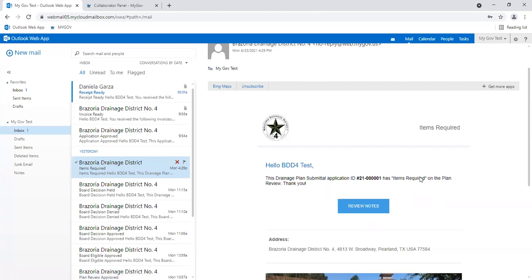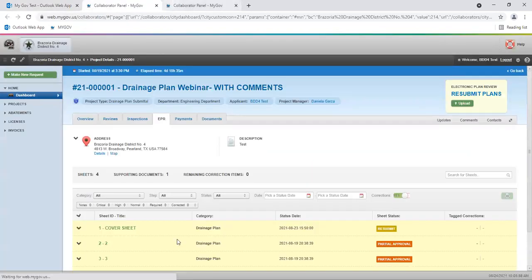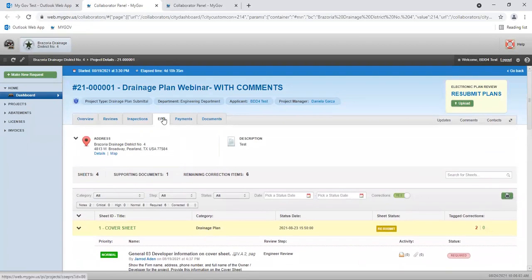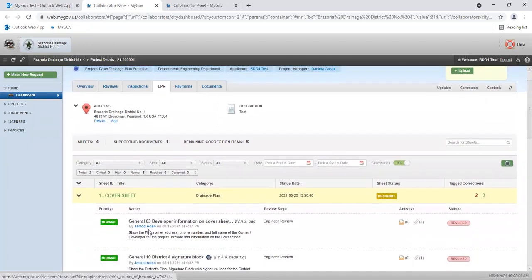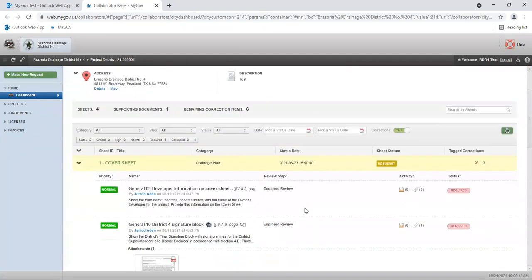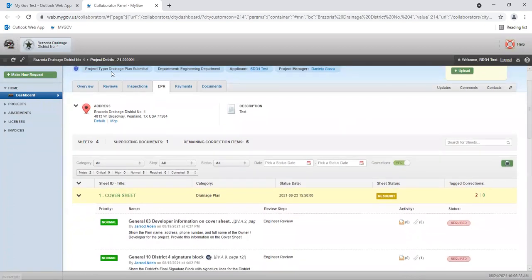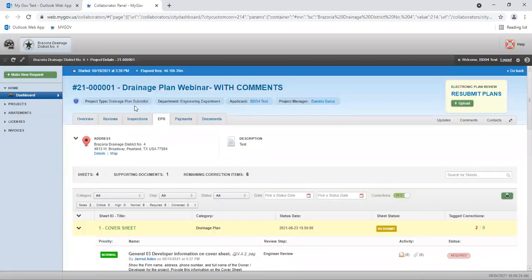You'll click on review notes, and it'll bring you to this right here. This is going to be the EPR. So this in particular is, let me close out of this window. So this is going to be the comments that need to be addressed for your drainage plan, plat, study, variance requests. So let's go back to one moment.